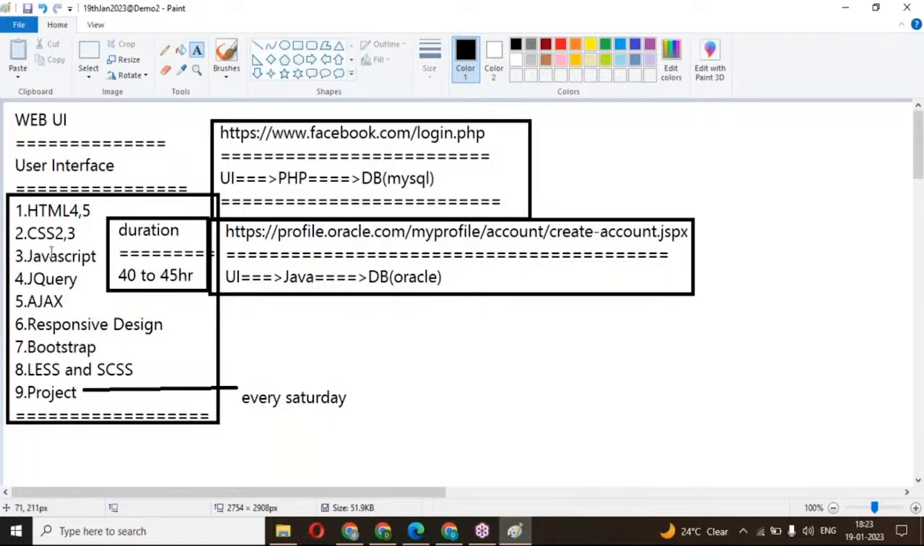Here the UI page always interacts with the server programming. That server side does not come under our course; we are only going to discuss these topics. If you want to be a front end developer, you have to know all these topics. Along with this, you have to know any one framework in JavaScript. If you know any framework in JavaScript, then you can be a front end developer.